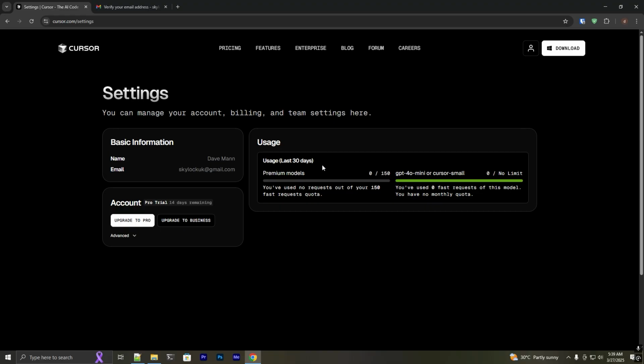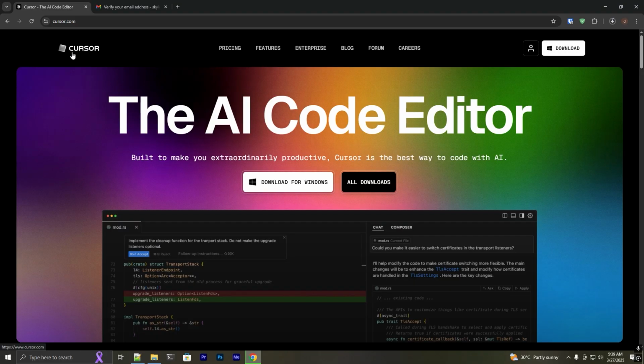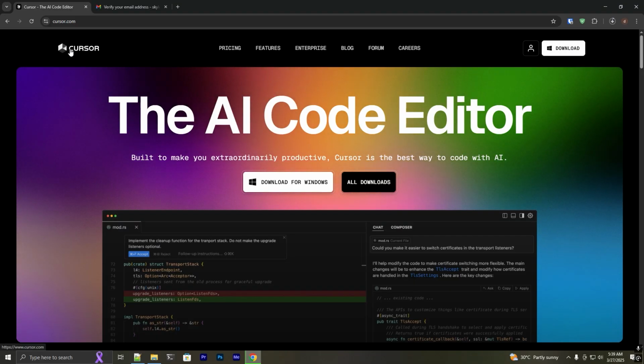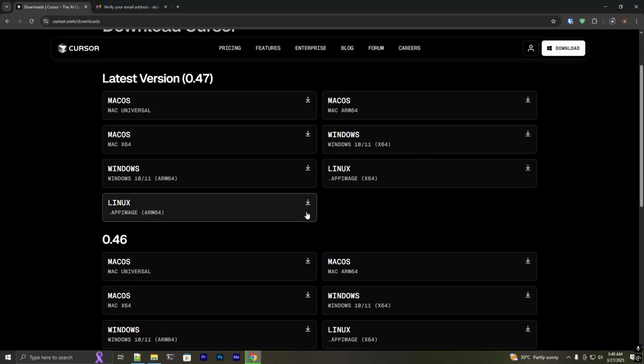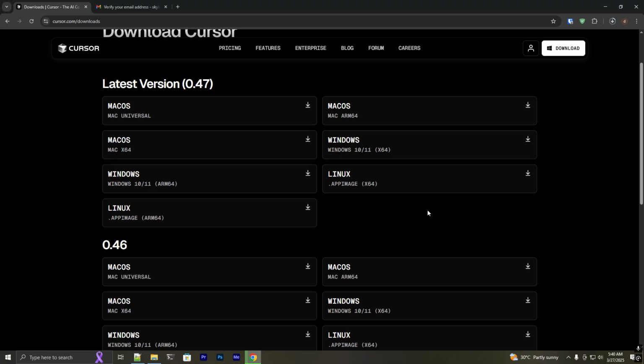Now here it shows how much premium request I have used, and if you want you can upgrade your plan clicking on this pro button, but I'm not going to do that. So let's see how to download this. Click on this download button to download it for Windows. Also you can go to this home page and click on all downloads, and you can choose relevant version to download depending on your operating system.